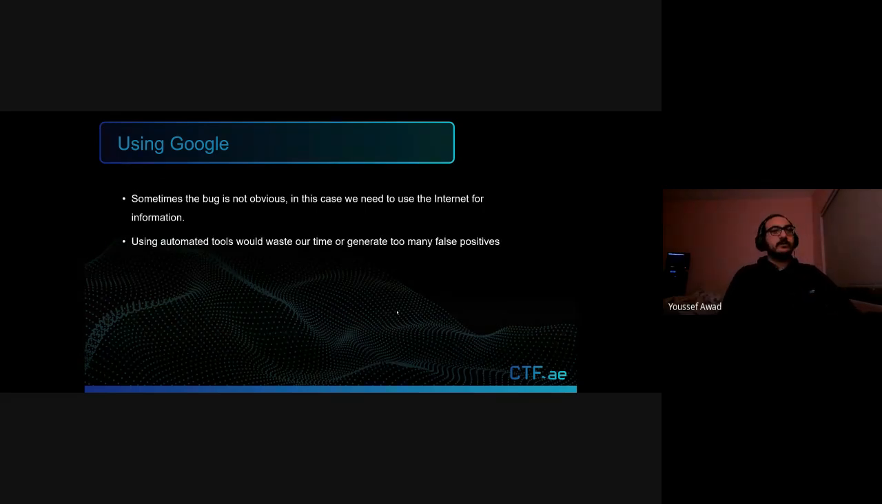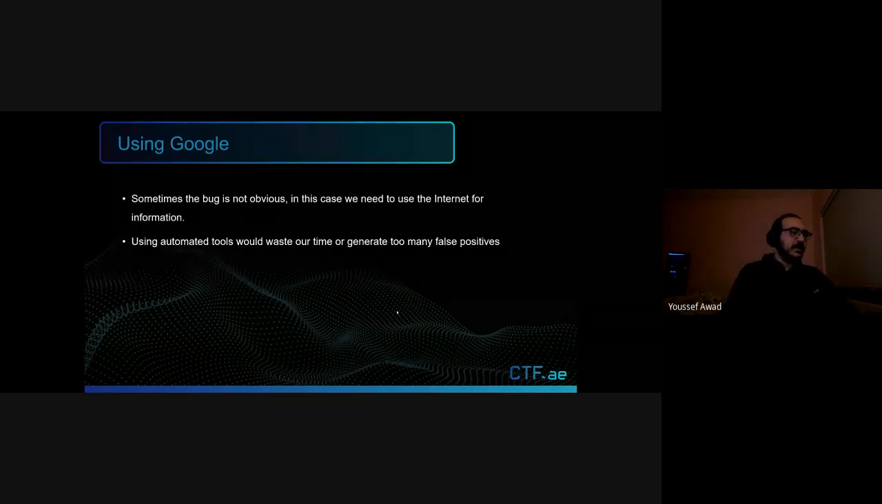get more information. Using automated tools like Burp Suite and SQL Map and such like that, it's going to take too much time and generate too many false positives. We don't have that time. In the CTF, time is essentially money, right? Unless it's a community CTF or a charity CTF where there's no money. In that case, waste all the time you want.